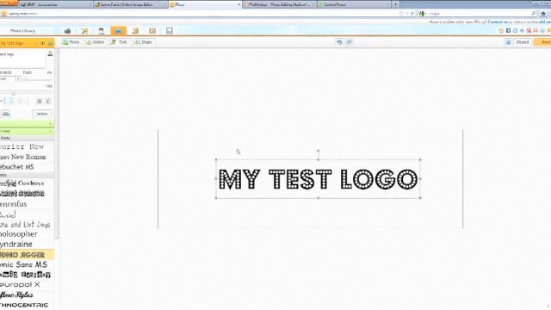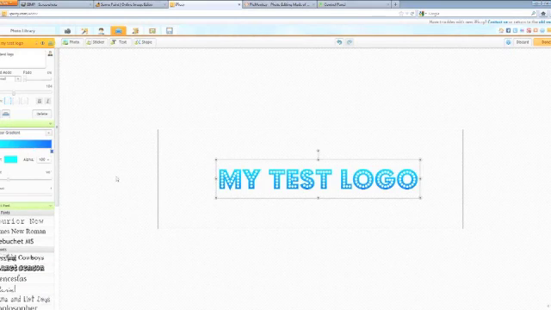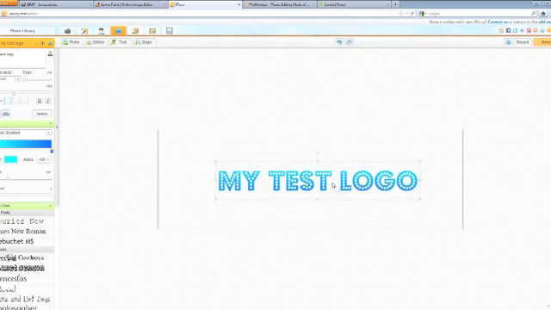You can also add images to this if you wanted to. So if I wanted to put an image on one side of my logo, I can do that as well, up here is a photo uploader. I can add a color to this, so I think I'm going to do a gradient blue here. I like that, so I'm just going to leave that as is. So here's my test logo so far, and basically, I'm good to go.